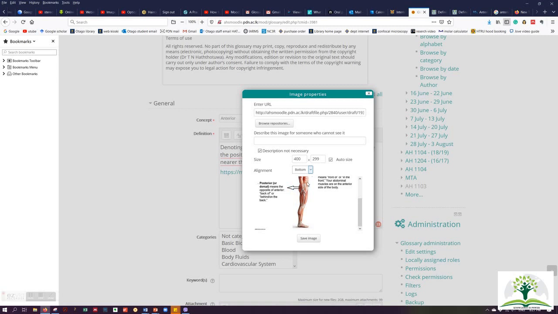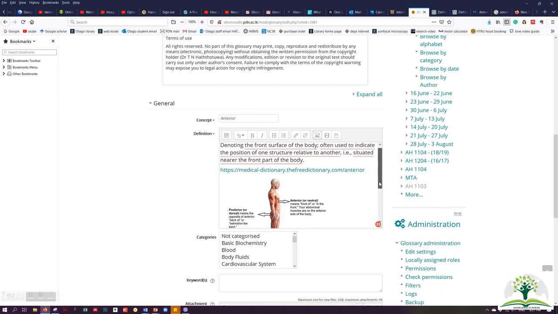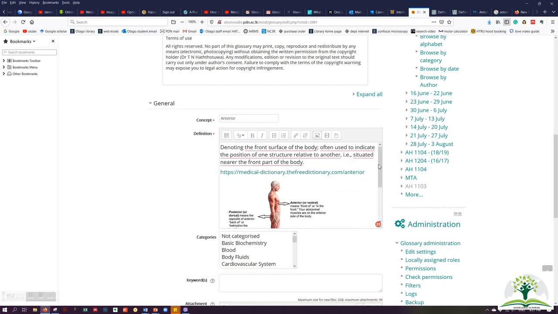Then you have to click the save image button. So this is how it's going to appear in the glossary. First you will see the definition and then the link and then the image, a nice and clear image.